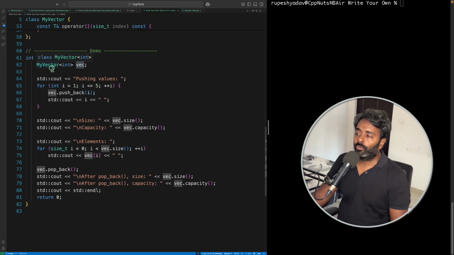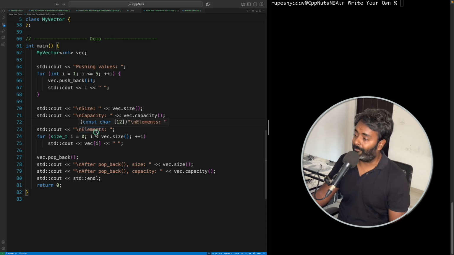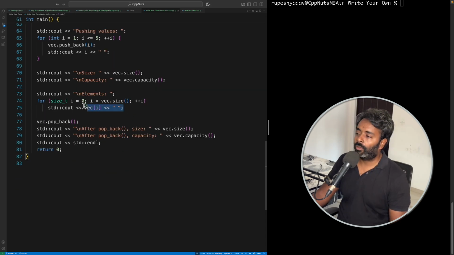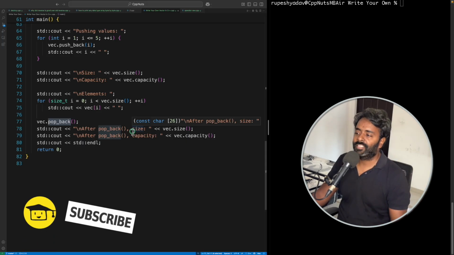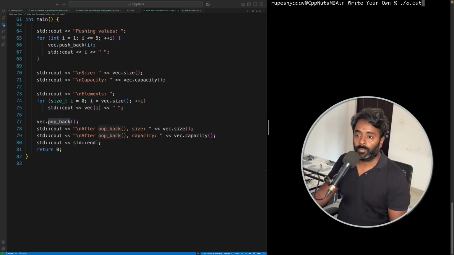We created our own vector. So you have to give this also to them, okay? We'll push the values from 1 to 5, and I'll show you the results. Then we'll print the size and capacity after pushing 5 elements into this growable array, or my vector. Then we'll simply print all those elements, pop one element out of the array, and see what the size and the capacity are. So let me compile this.